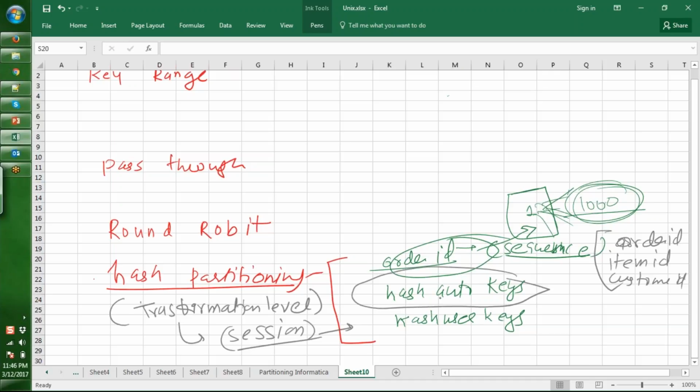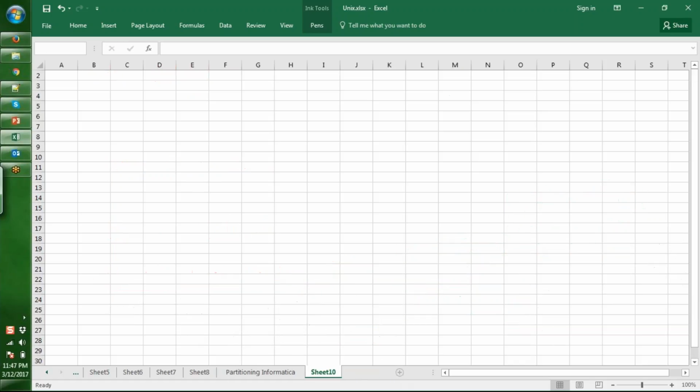The second way of using hash partitioning is using hash user keys. It will use a hash function to group rows of data among partitions. So we can define the number of ports to generate the partition key. Now that's an internal phenomenon, how that hash is going to get generated.